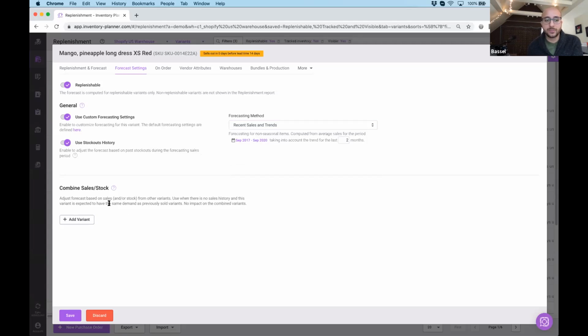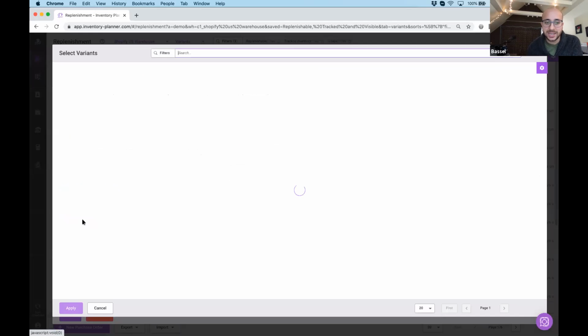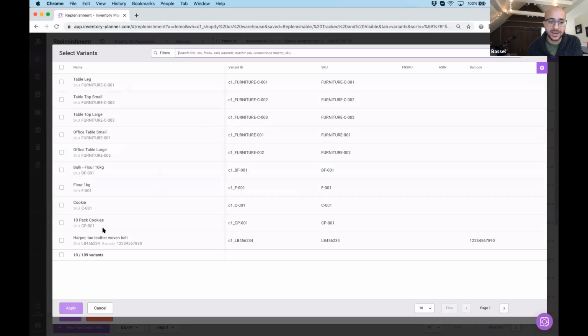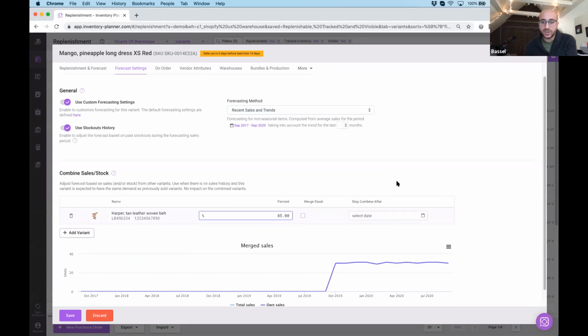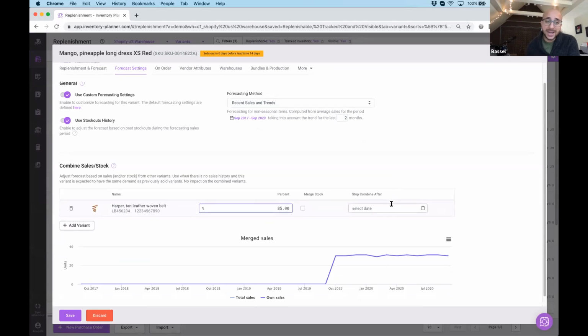And so what's really important, if you're bringing in a new item, this combined sales stock feature allows you to copy history from another item over to this item. So let's say this new item we're bringing in performs kind of similarly to this item. It does about 85% as well. So we're going to copy 85% of those sales over, and then we're going to stop combining the sales after a certain date because we'll have enough history on the new item to use it for forecasting.